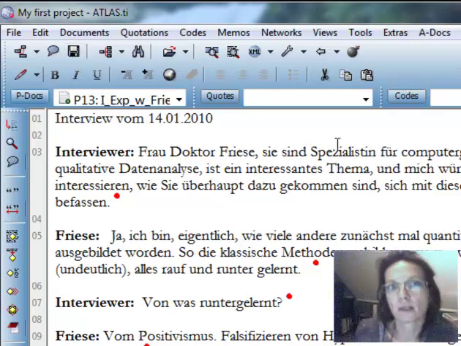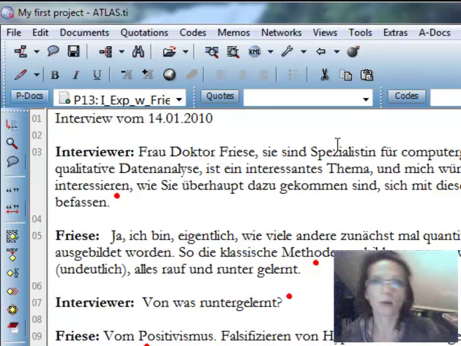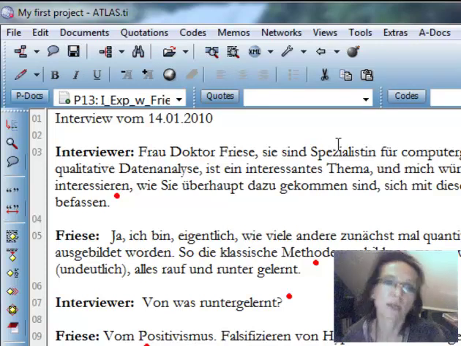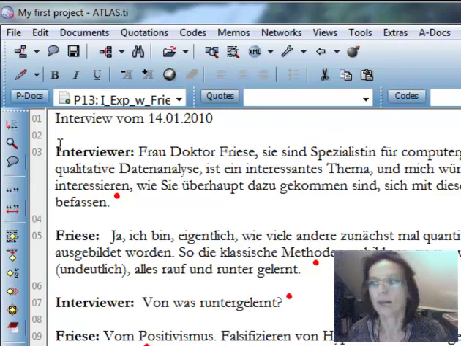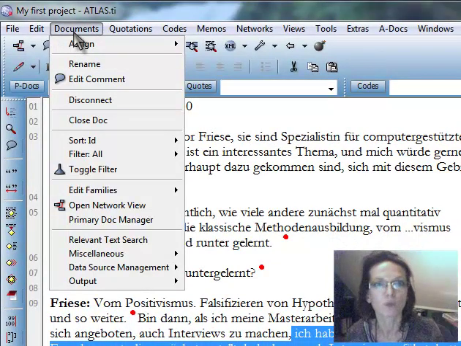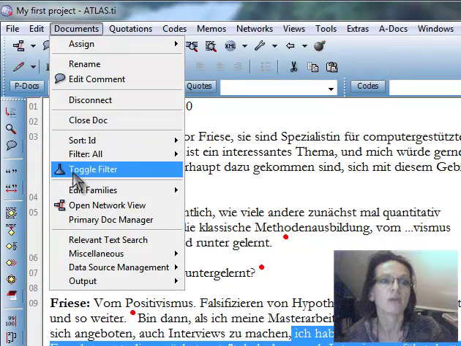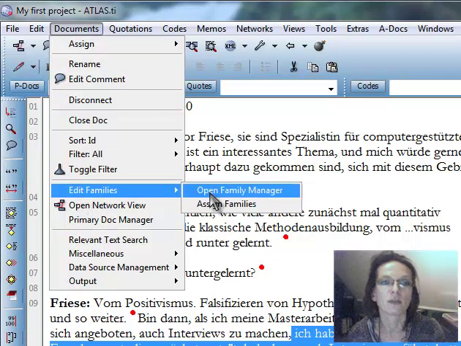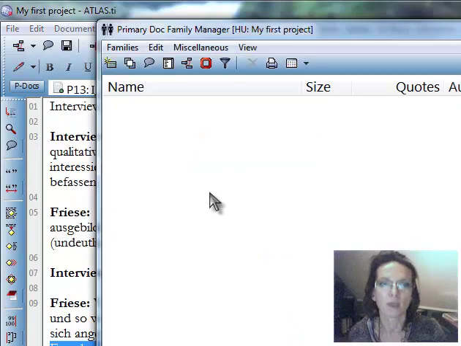So one last thing you might want to do when you set up a project is already getting some organization into your documents. And that's by creating document families. You find the option under Documents. Always think about the object you're dealing with. We want to create document families, so we click on Documents. We find the family menu here: Add Families, Open Family Manager.